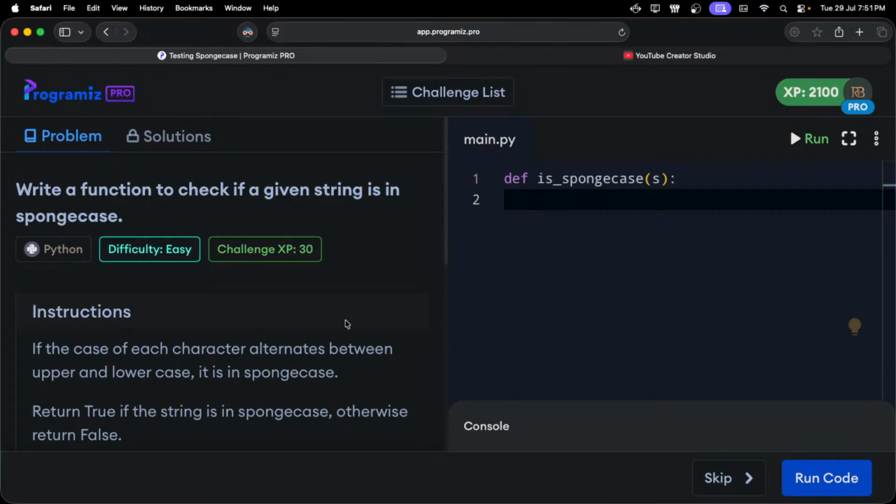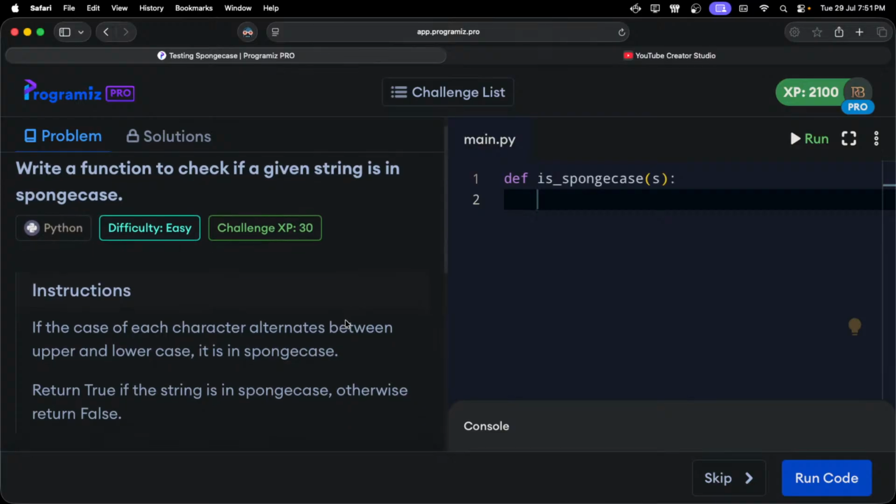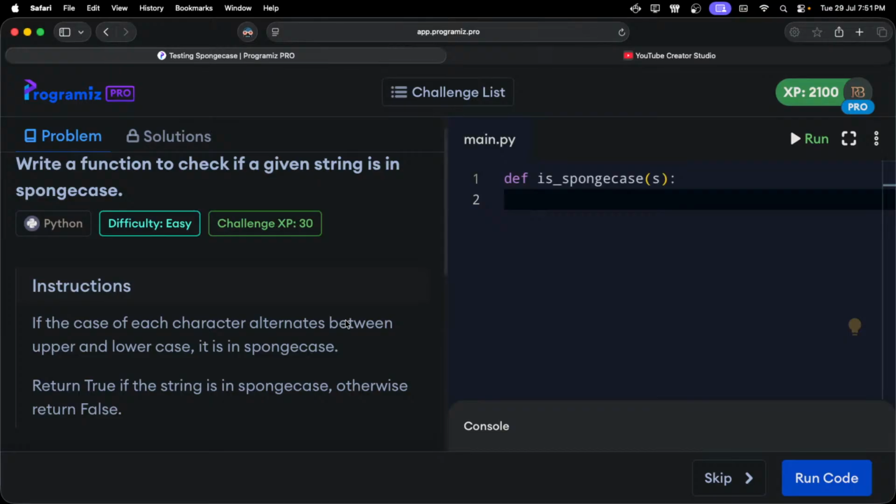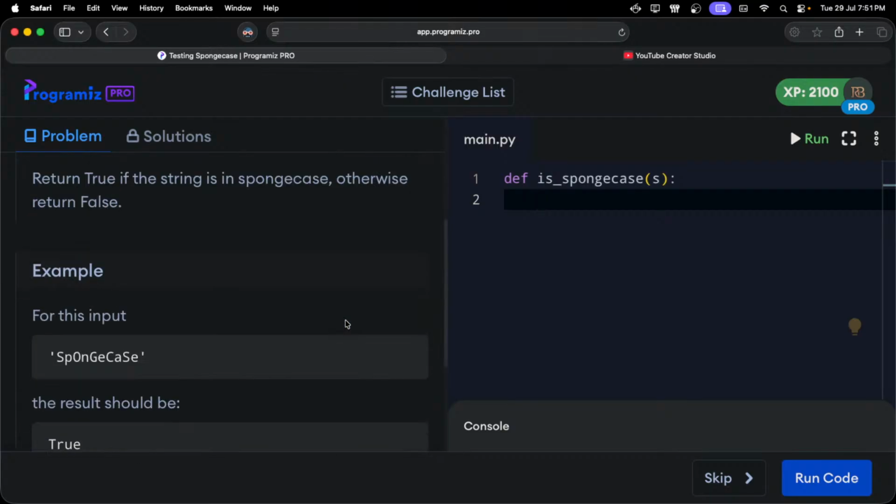Moving on to the next problem, we need to check if a string is sponge case or not, right? In order to do that, what does sponge case mean? First of all, let's figure that out. It just means that we need to make the alternate characters uppercase, right?